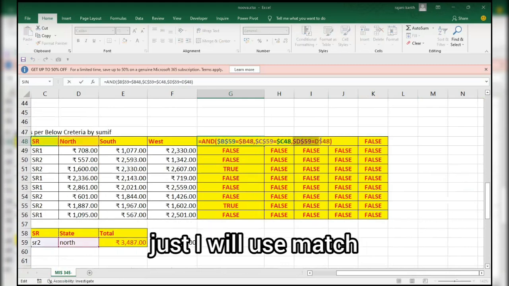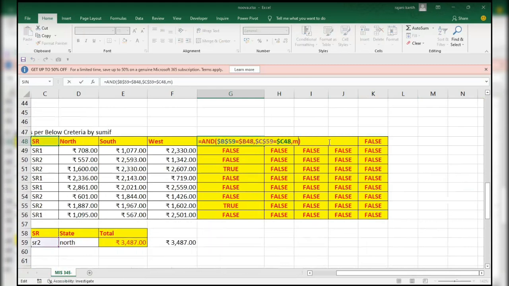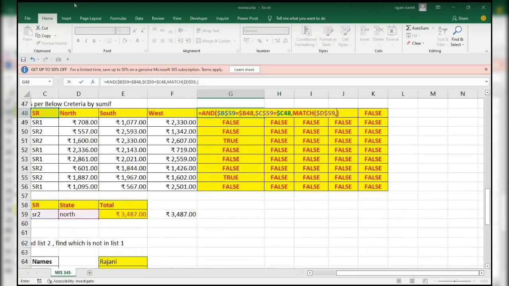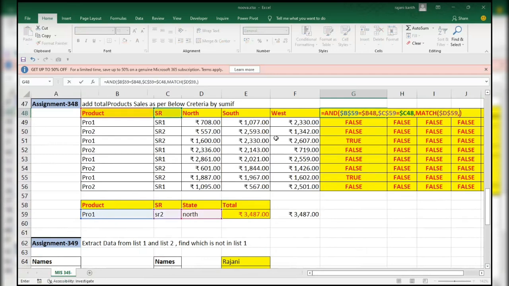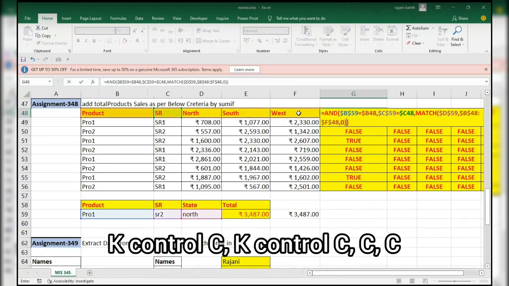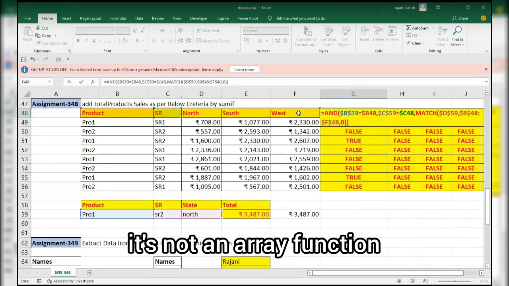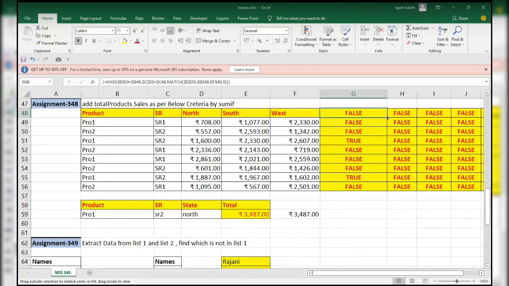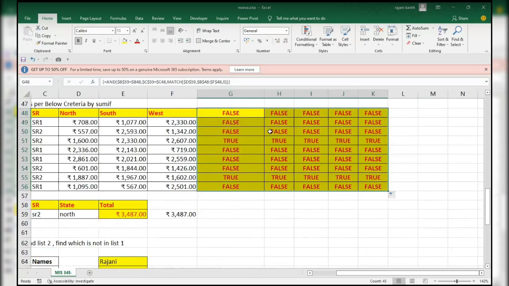What I'll do is use the MATCH formula. Match of north F4, comma, F4, comma 0. Let's try. Okay, Control C. It's not an array function, right? Why is it doing like this? I'm not able to.